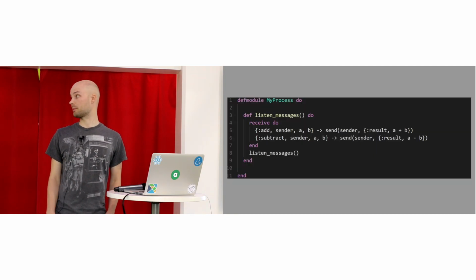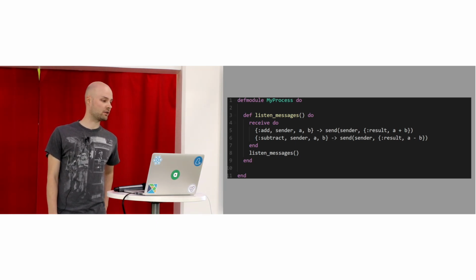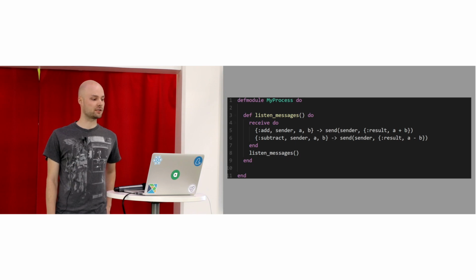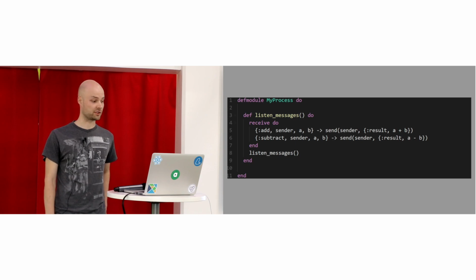Let's make the process a bit more complicated. We have now added a sender, so lines 5 and 6. The message now has the sender added to it. So instead of outputting the result here, we send it back to the sender. We have added a new message, result A plus B, which is sent back to the sender.